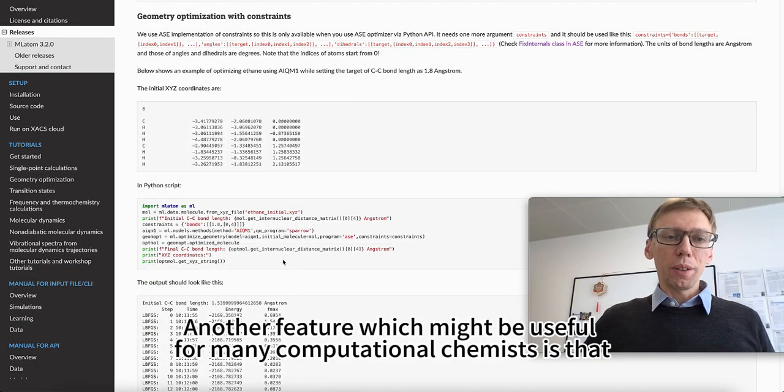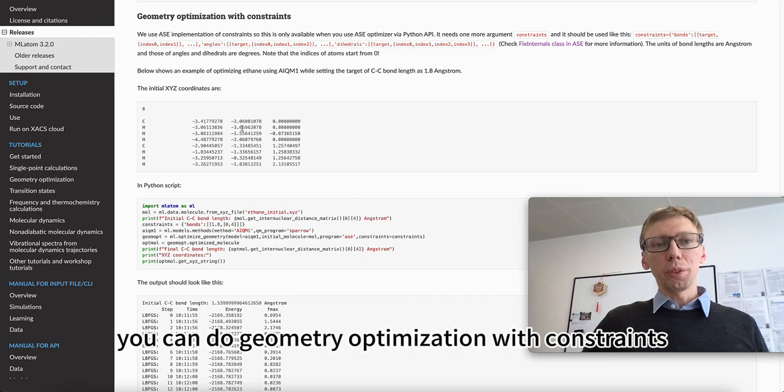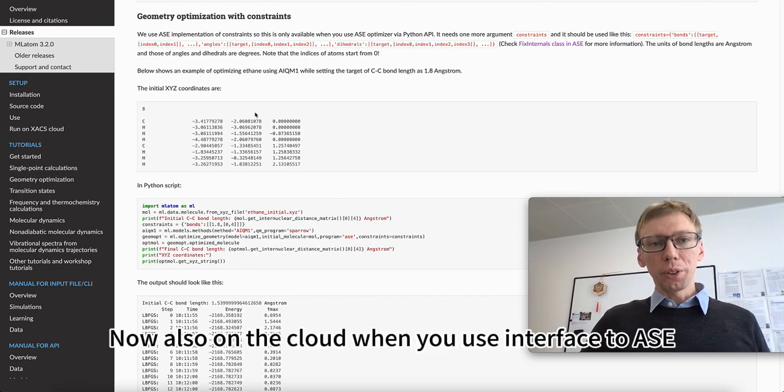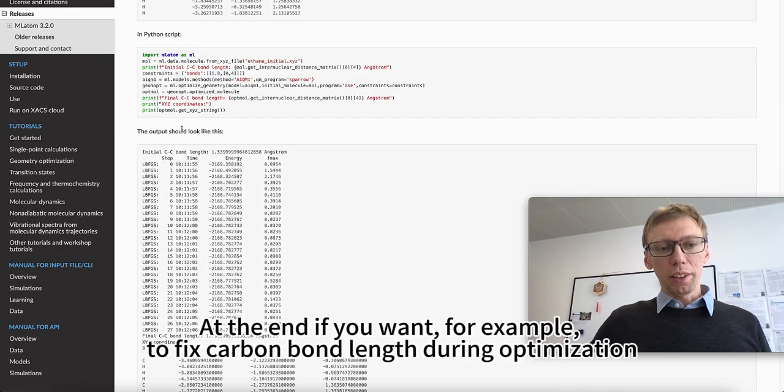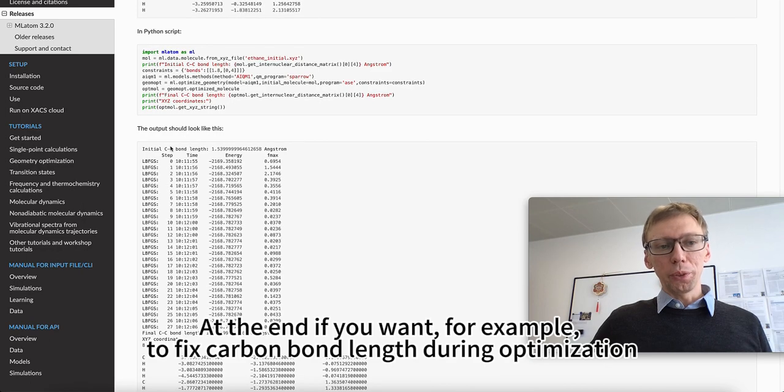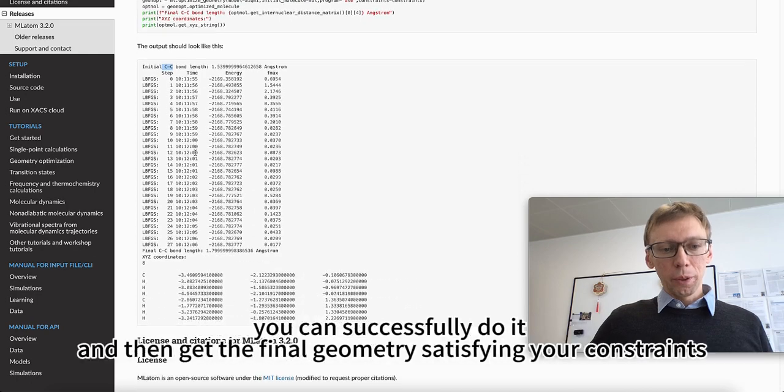Another feature which might be useful for many computational chemists is that you can do geometry optimization with constraints. Now also on the cloud, when you use interface to ASE, and we provide here also examples, and at the end, if you want, for example, to fix carbon-carbon bond lengths during optimization, you can successfully do it and then get the final geometry satisfying your constraints.